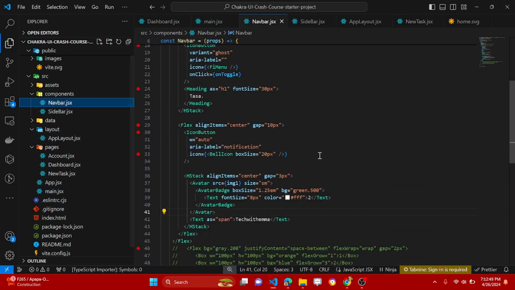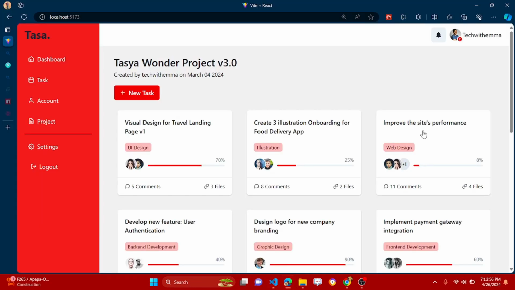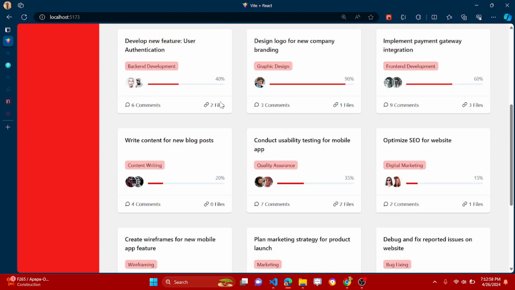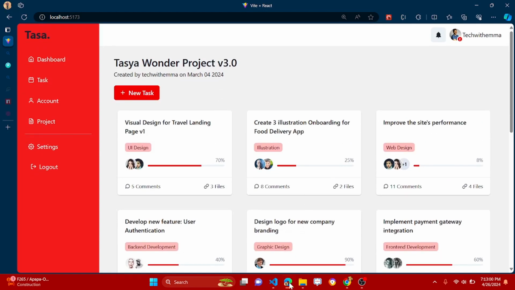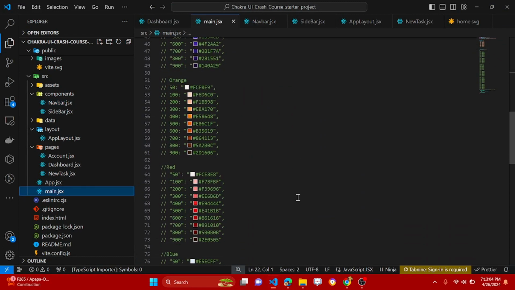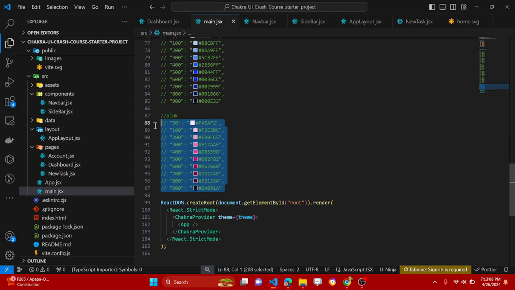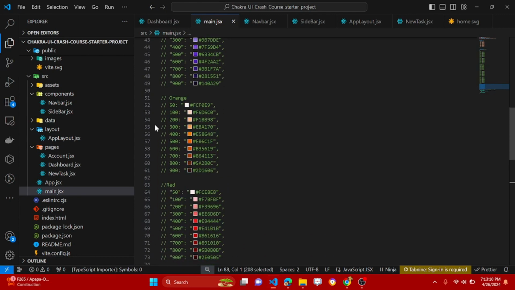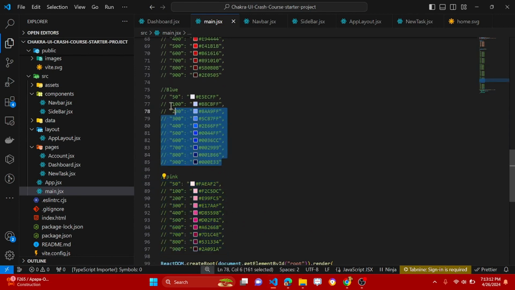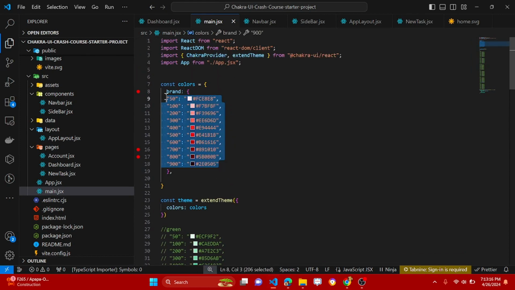On the navbar, I want to also change this to brand. Let's preview that, and you can see everything is changed. So that is it. You can test it with the last one. Let me use blue. Maybe you can try it also with the pink color.